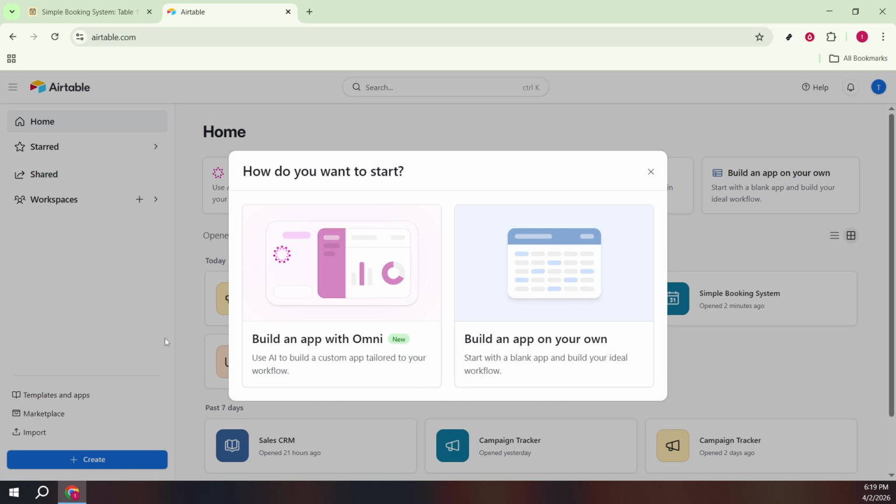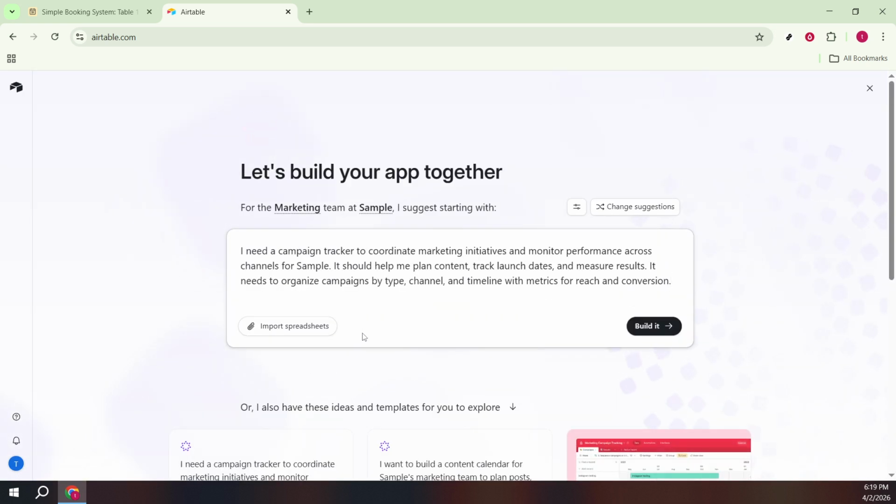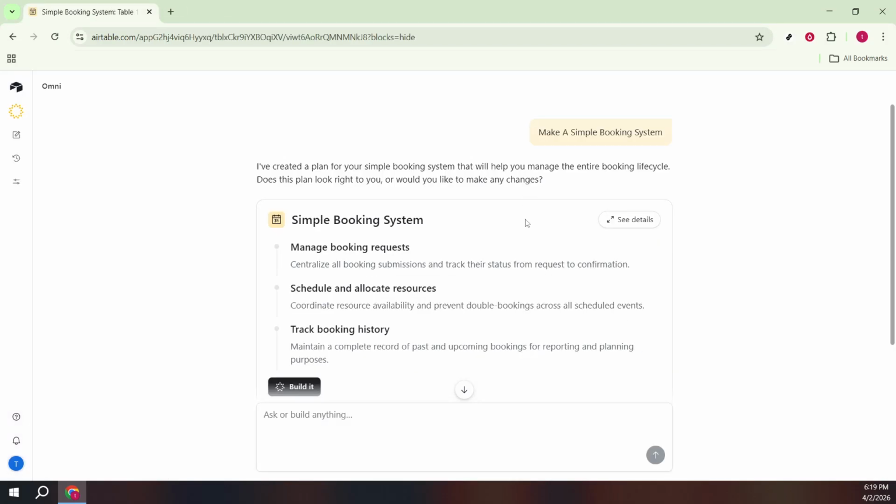Next, choose Build an App with Omni. Omni is Airtable's AI-powered builder that turns a plain English description into a working setup. It can assemble tables, views, and relationships based on what you ask for, saving you time and helping you start with a sensible structure rather than a blank canvas.